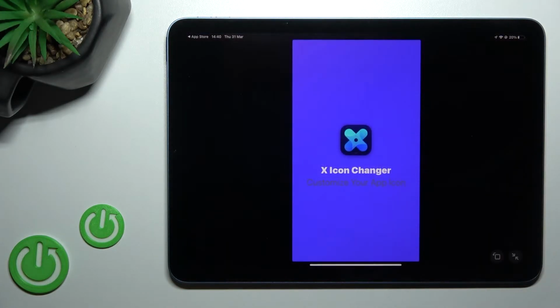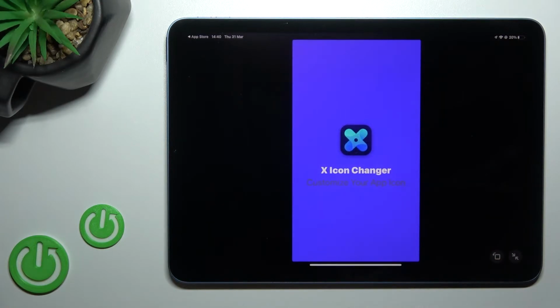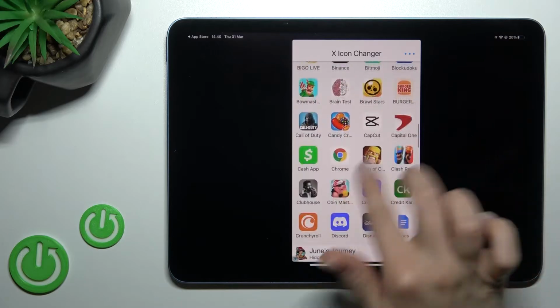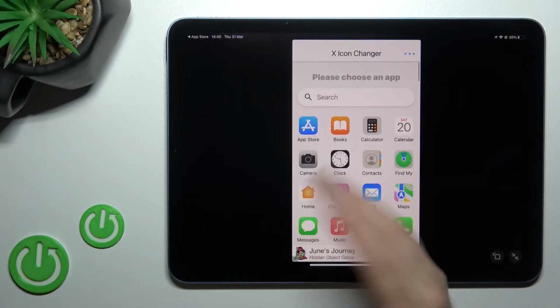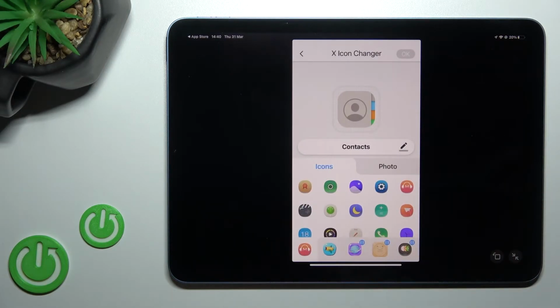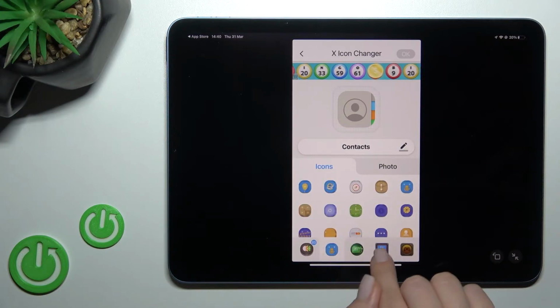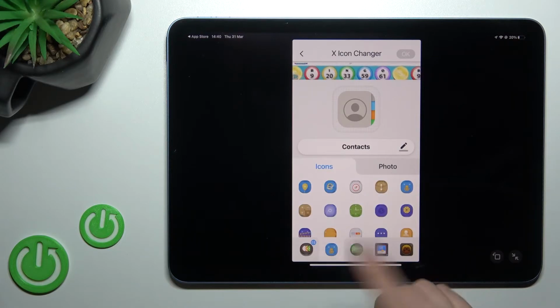Okay, now just open the app here, click continue, click allow, and now we can select one from these applications available on our device, and we can just change the icons here. For example, we can go with the contacts. Here you can see a lot of different icons, the folders with the different icons here.